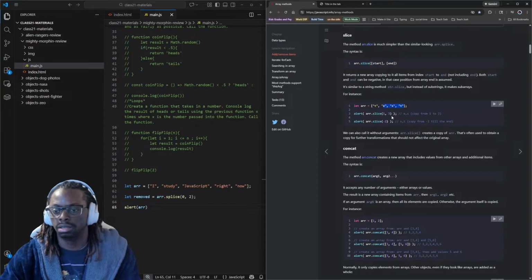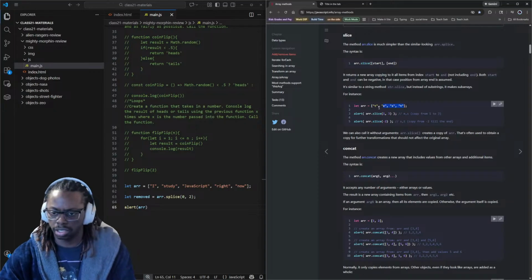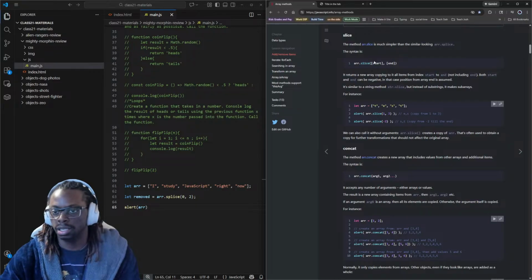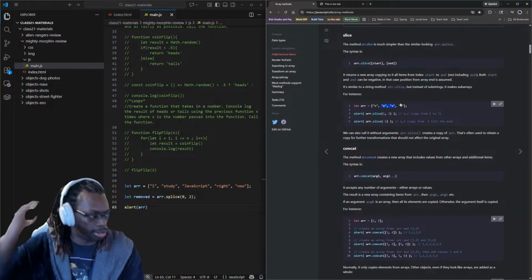Oh, wait. From the first index. Wait a minute. Oh, wait. So if this is the start and this is the end, the start is 1. And this is the first index. End at the third element. Ah, okay. Not including the third element. So yeah, so E and S. Okay. I got it.